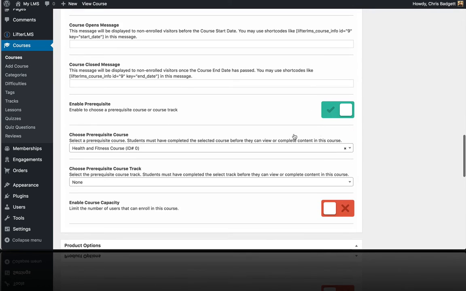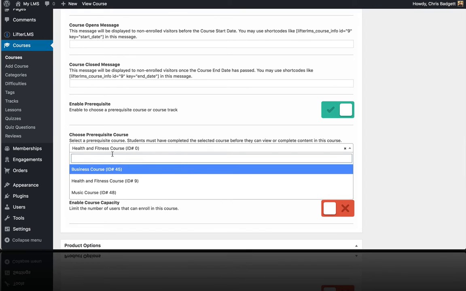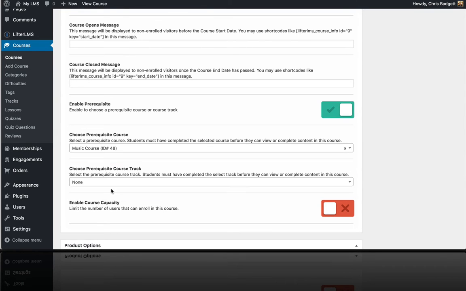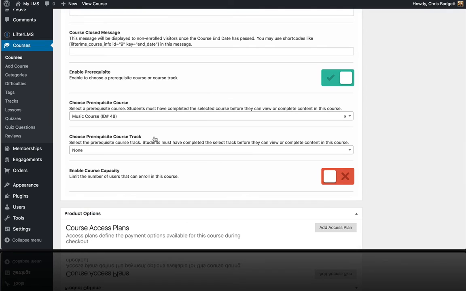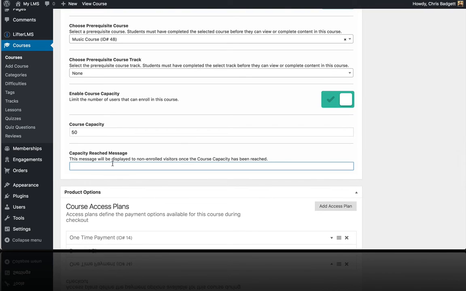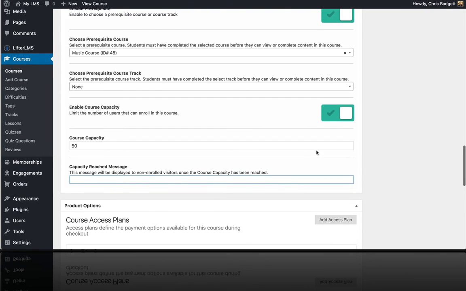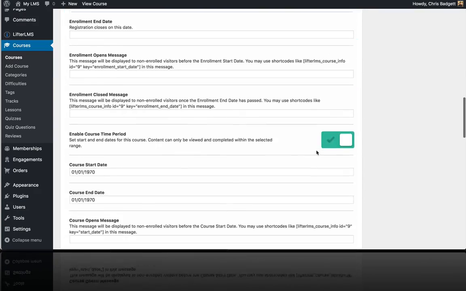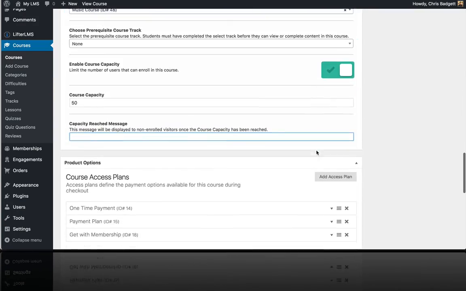You can also enable prerequisites. So let's say before somebody could take this course, they had to have taken that course. And you could also have a course track as a prerequisite. So let's say you had a bunch of beginner courses that you required somebody to take before they could take an advanced course. You could select the track there. You can also limit course capacity. Let's say you only want 50 people in your course. You could do that, and again modify the message there if capacity is full. So that's a quick tour of those general settings.